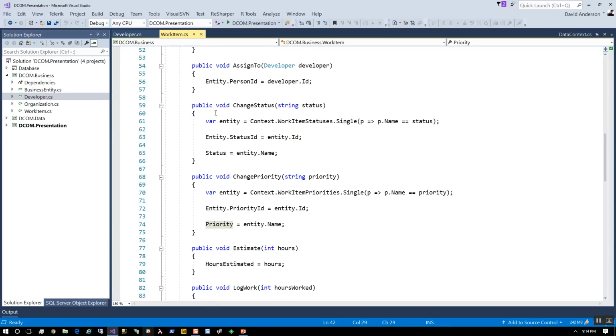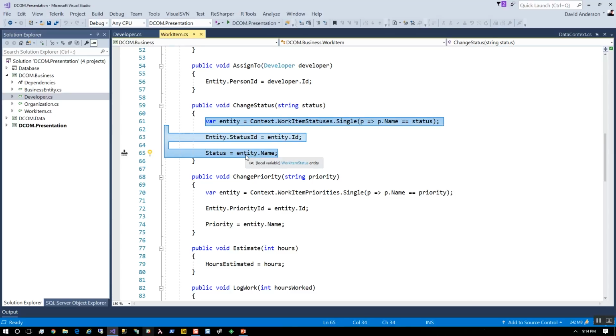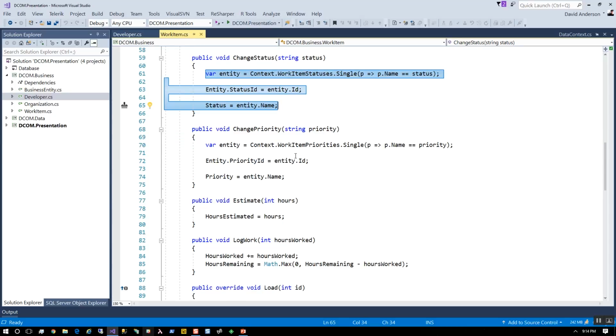We can change the status of a work item. And again, at this point, we're not actually persisting anything yet. That's going to happen when the developer calls the save method of the active record. But we can manipulate the underlying entity as much as we want at this point until we get to the point where we're ready to make that save call.